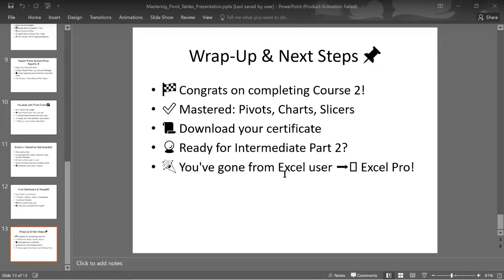So this time, when you get a lot of data, no matter how large that data is in Excel, you can use pivot tables just like we did to solve that. I was supposed to say completing the intermediate course, not course 2, but no problem. You have mastered pivots, not just the pivot, but the charts and the slicers. You don't need to download anything if you don't want to. I don't have that yet. This is something I created and I have left it here.